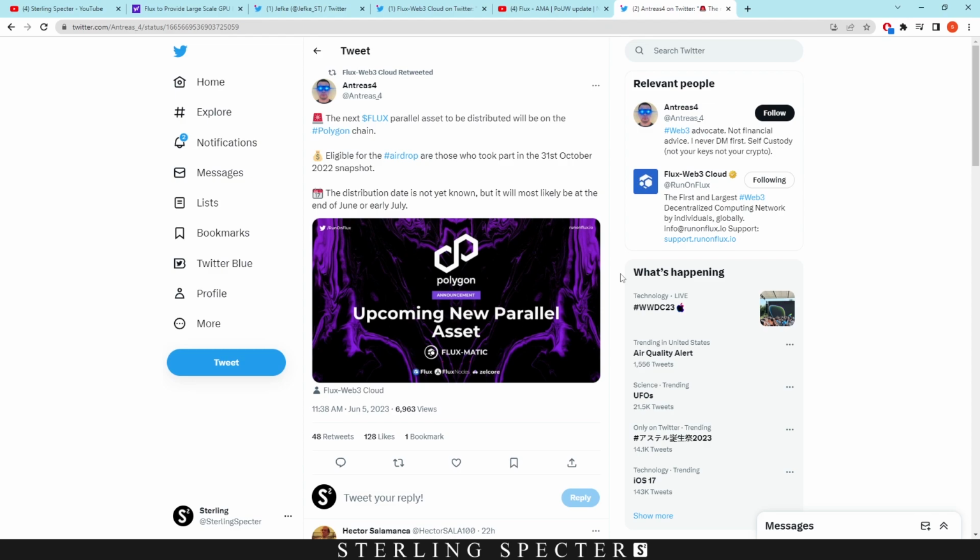I just want to mention here that the new parallel asset has been announced for Flux as well. It's going to be Polygon Chain. That means that we only have one more parallel asset to be released. And as it says here, eligible for the airdrop, those who took part in the 31st of October 2022 snapshot. So that was quite a while ago before they released it. I know they were releasing a lot of parallel assets over the past 2 years. They did like one every 3 months, but they've slowed it down.